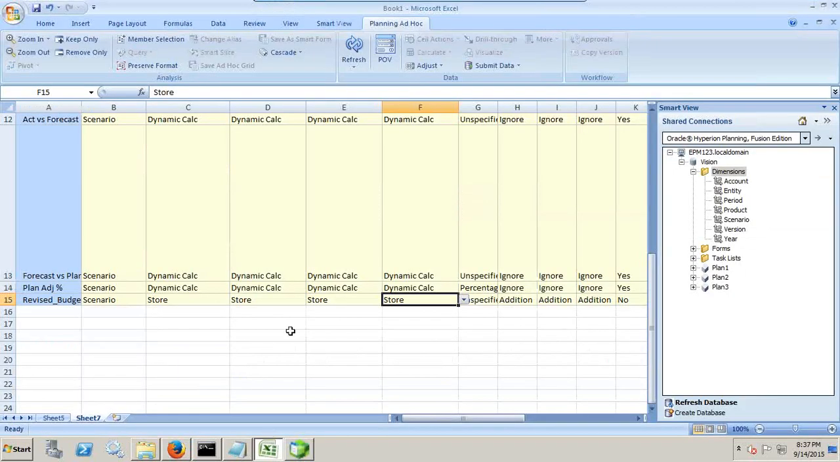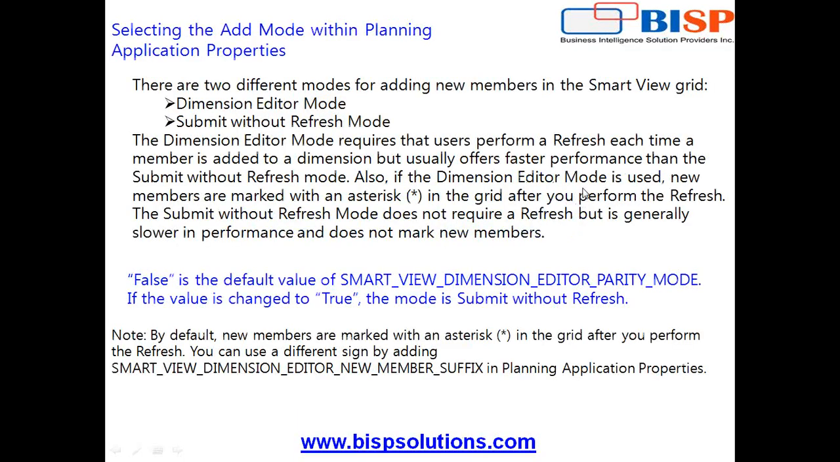In addition to this, you can also change the parent name as well. In order to change the parent name, just type a new parent, and similarly you can refresh, submit, and submit, refresh, and refresh your database. Okay. Now it is also important for you to look at one more property. There are two kinds of submit you have as per Oracle documentation: dimension editor mode and submit without refresh mode. Dimension editor mode requires your user to perform a refresh. You need to manually refresh your database each time you add a member, but submit without refresh is usually faster in performance, and you can use this option. The dimension editor mode is the default option. Okay, so you can modify this option as well.